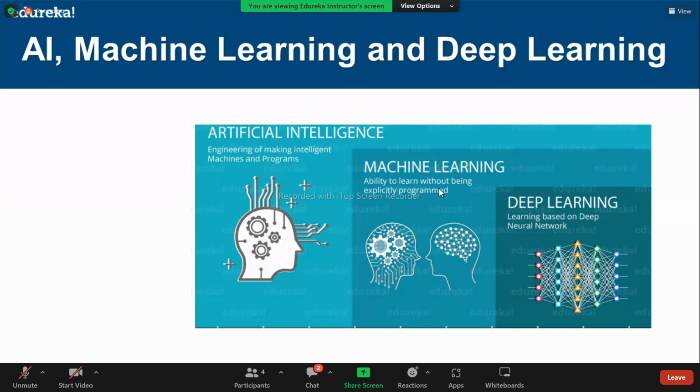Next is machine learning. Machine learning is a subset of AI. It is going to learn without explicitly writing the programs. It has to learn from past experience or past historical data, and based on that, it is going to predict and give the futuristic output. If you want to do that kind of operation, we can do it under machine learning.